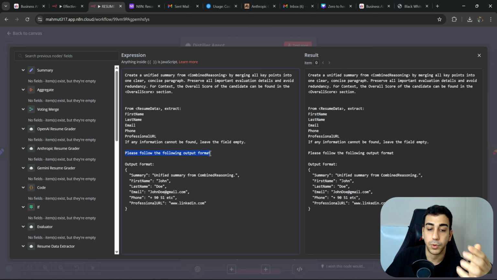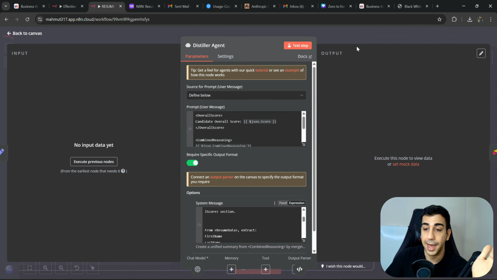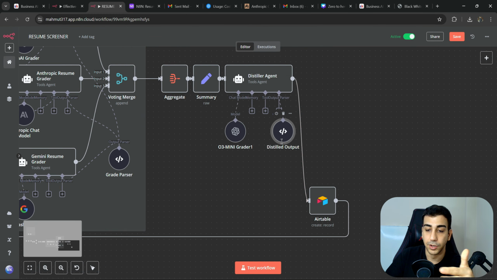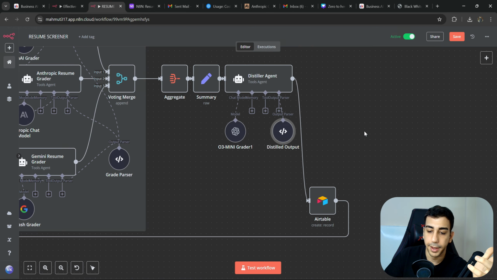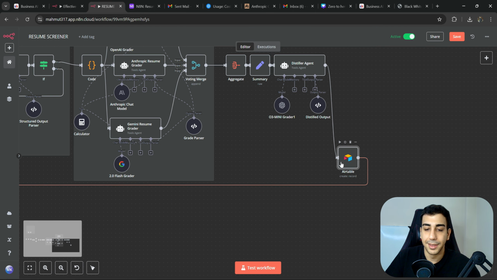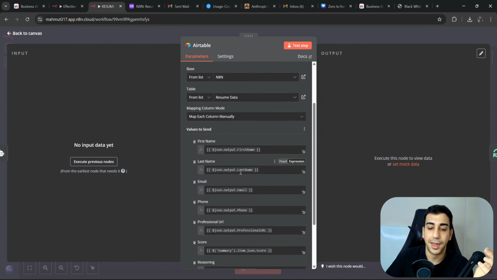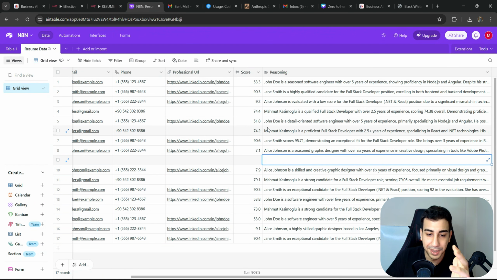Anyway, so please follow the following output format here. So we got summary, first name, last name, email, phone, professional URL, etc. And that's what it does. So we got distilled output, right? And this is what it follows in terms of format. And finally, we just add it to our Airtable record, and voila, we have what we have here, which is honestly art in my eyes.